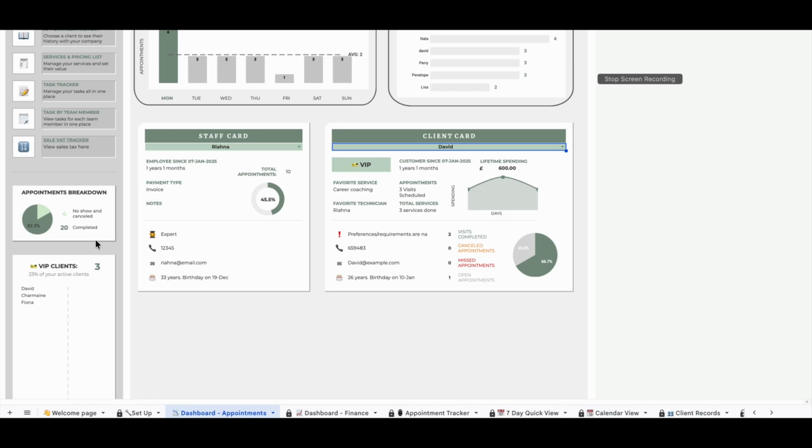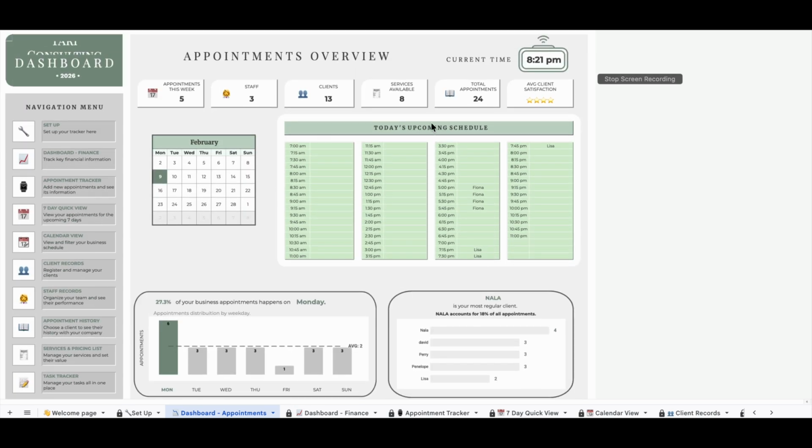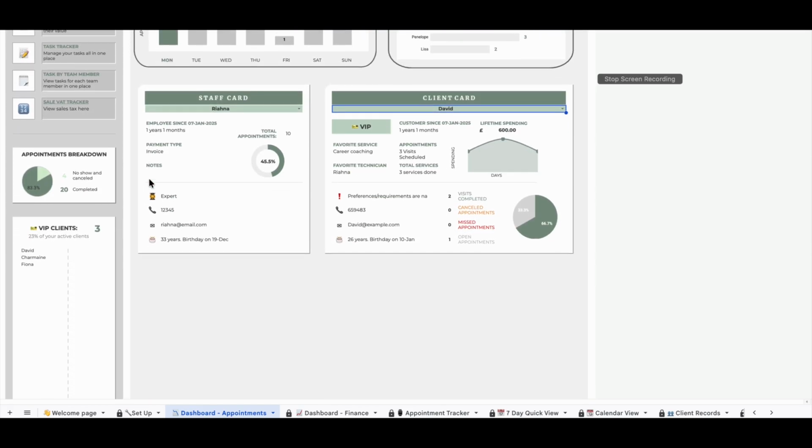So what we can see here is that of the 24 appointments that we've had, 20 completed and 4 as no-shows. If we scroll back up here, we can see that we have a total of 24 appointments in our schedule.